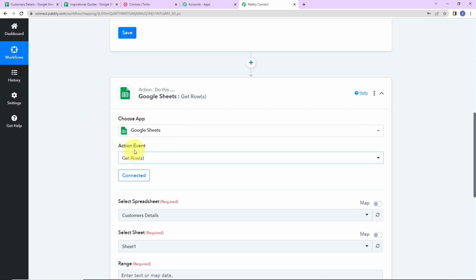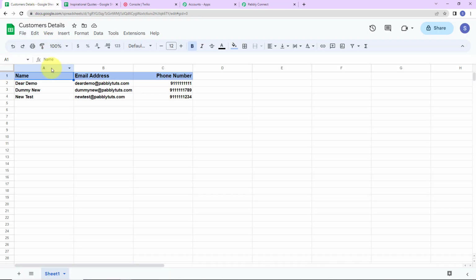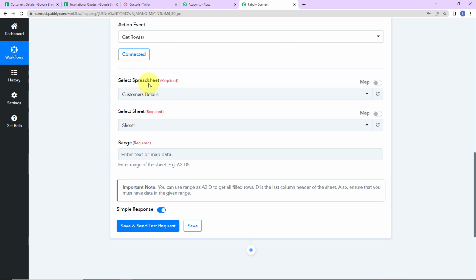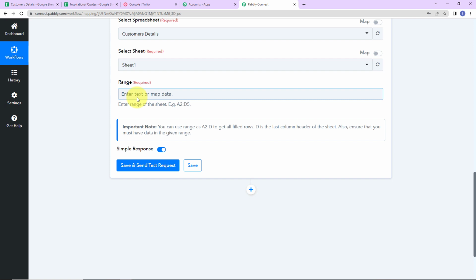Now here I have selected the action event as get rows. Why? Because I have got different rows here and I want the messages to be sent to each and every person. Now here we have to select the spreadsheet. You can see that the name of the sheet has already been taken by the system. Since there was only one sheet, it has already been captured by the system. Next is the range. So we have to enter the range of the sheet, which is to be entered like this.